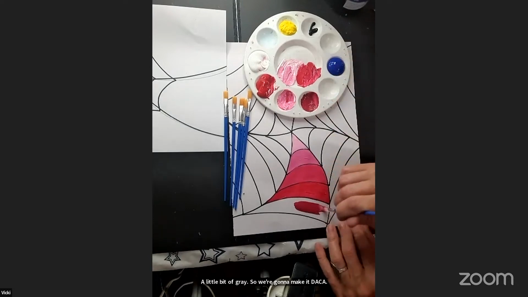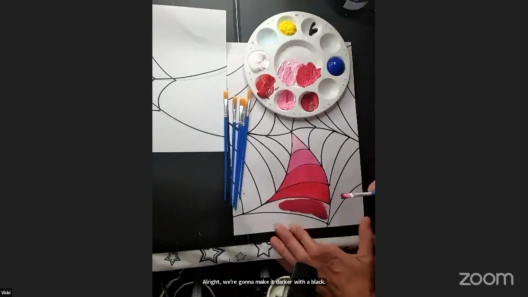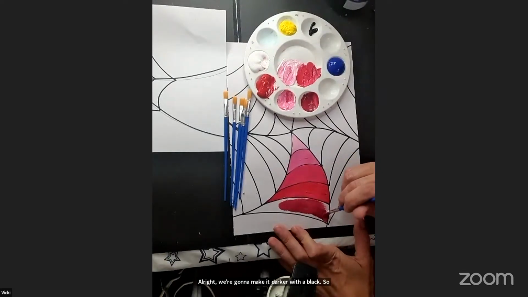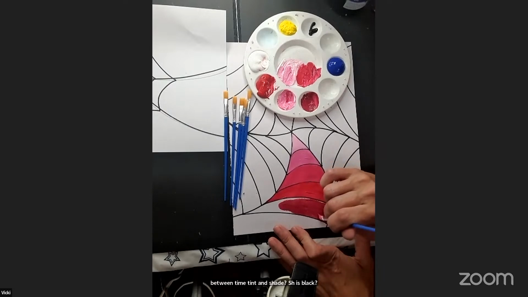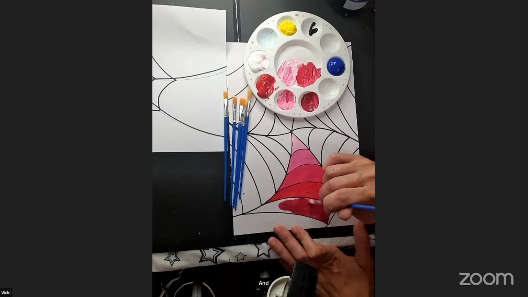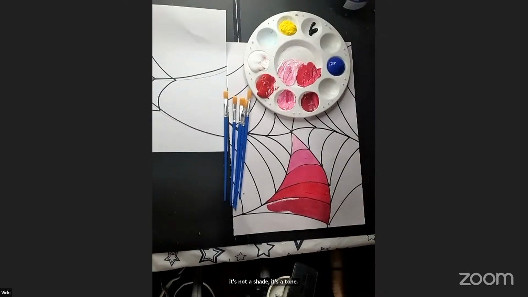Okay, we're going to make it darker with a bit of black in there. So notice how I did it. I don't want you to make a shade. I want you to make a tone. Remember the difference between tone, tint, and shade? Shade is black and color, but this has got a little bit of white in it. So it's not a shade, it's a tone. Let me write that in the chat, just to remind you what's what.